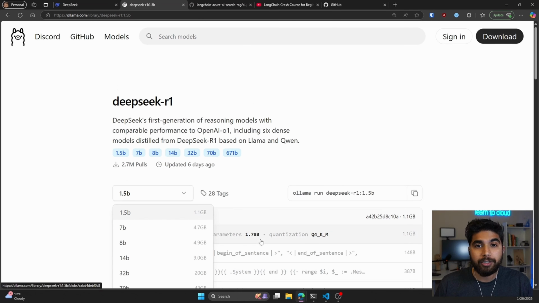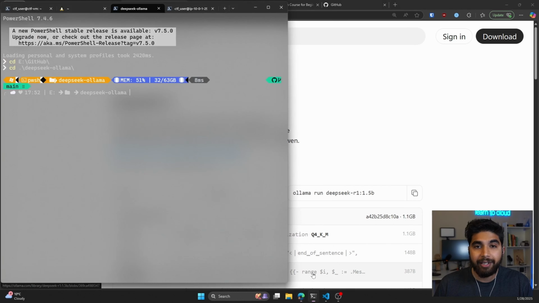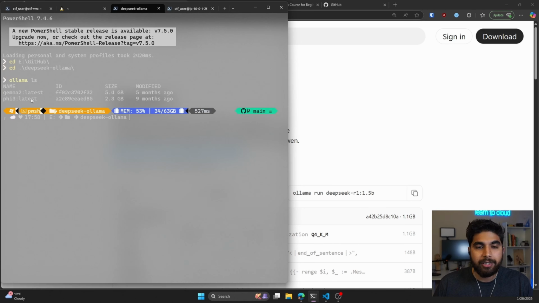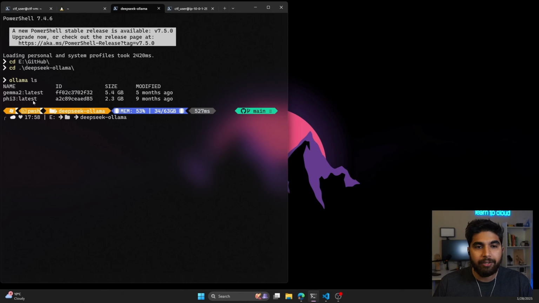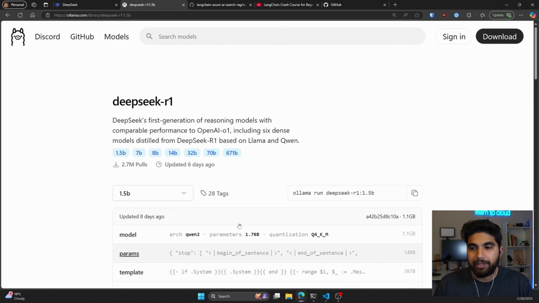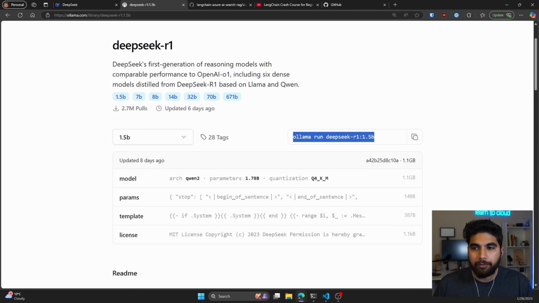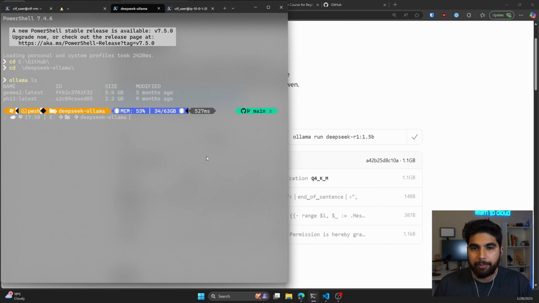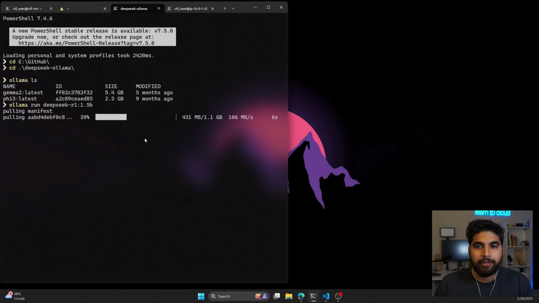First things first, you'll need Ollama installed on your machine, which I already have, and I have a dedicated video on how to get Ollama running on Windows. So if I do ollama ls, as you can see, I have Gemma 2 and Phi 3 latest. So let's pull DeepSeek. In order to pull 1.5b, you can just copy this command, come into my terminal, and as you can see, it is pulling that model from Ollama's registry.